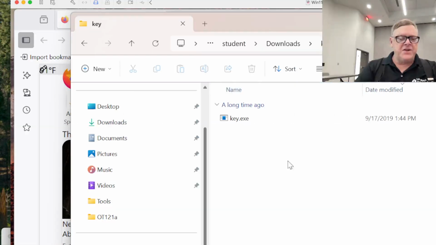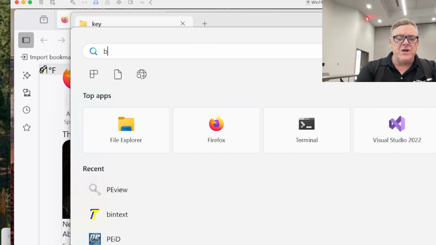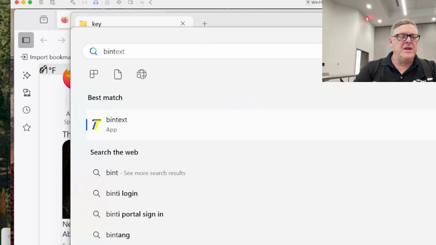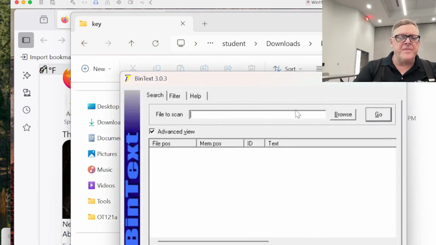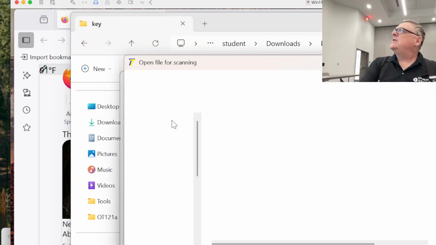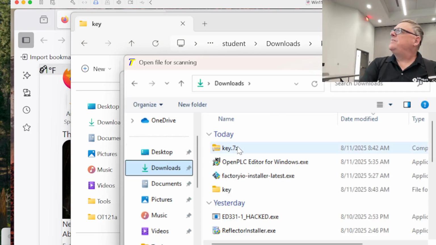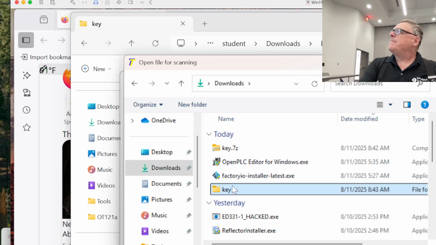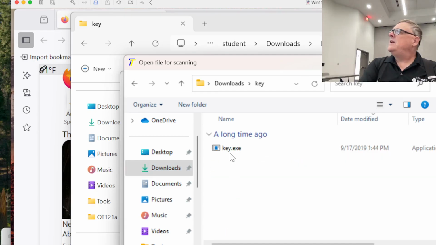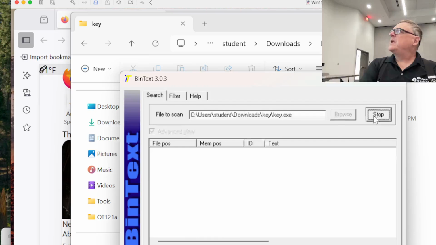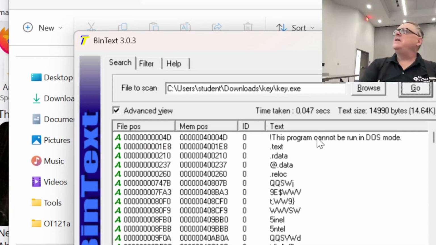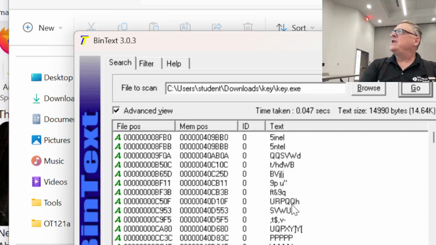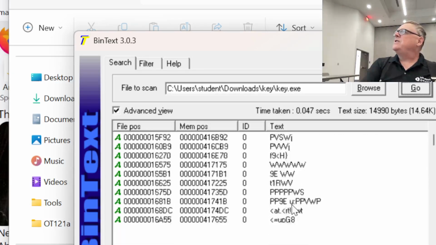Then we can use BinText, something you should probably always do because it gives you so much information so easily. BinText on that program, which is downloads, key.exe, and go. All right, and so now the first thing we see is the usual stuff, the headers, the section headers, the random junk that isn't real strings.